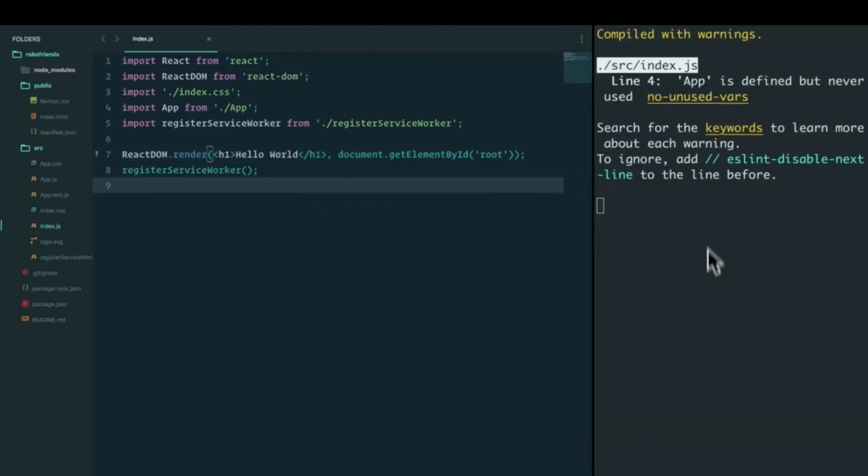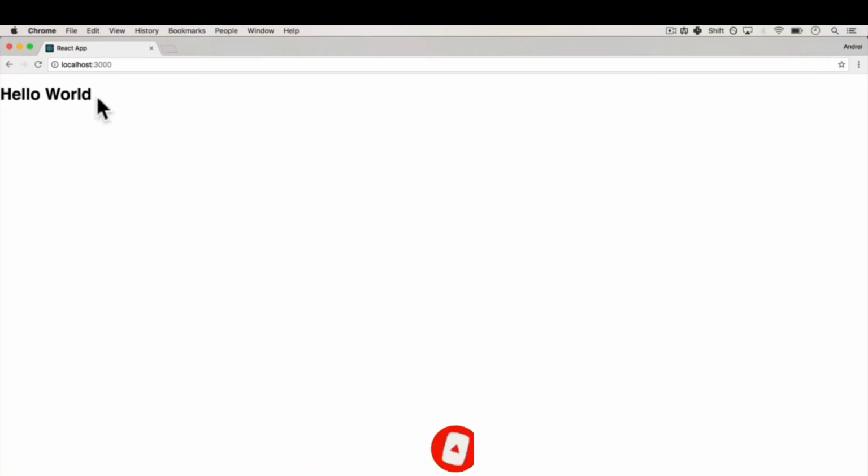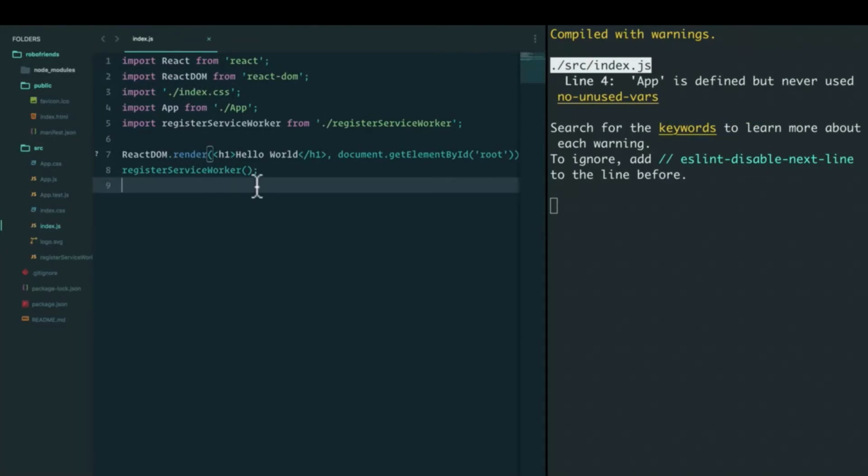you'll notice that React automatically compiles this for us, so I don't have to refresh. And look at that. On our website, we have hello world. Very cool. Now, again, another great thing about Create React App is it also gives you warnings. It says App is defined but never used. So if I go over here, yeah, I'm importing App, but I'm never using it. So we also get really good advice in our terminal of how we can improve the app.